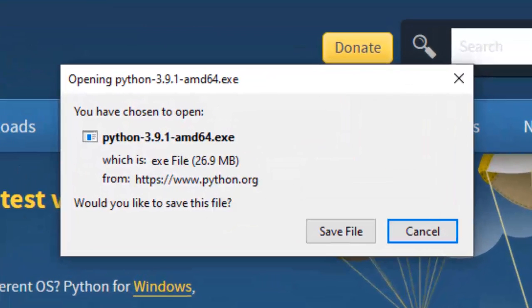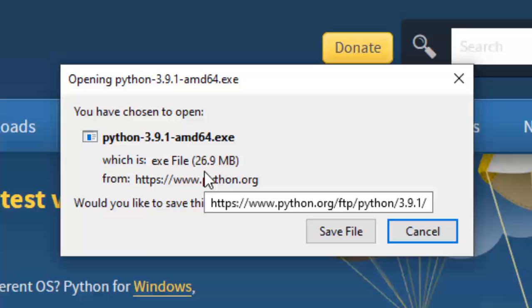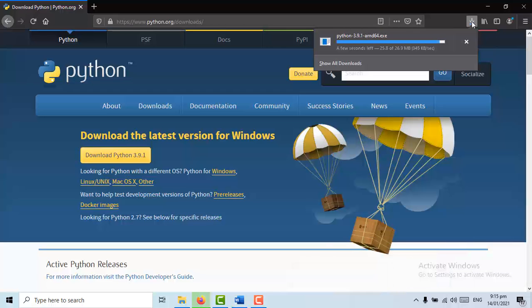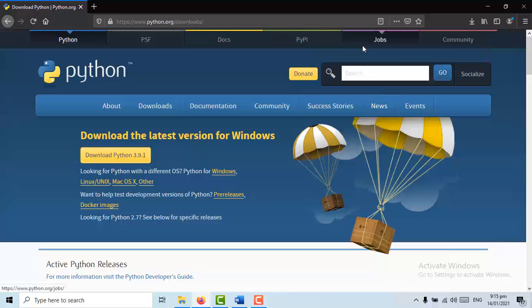This box might appear for you, or it might go directly to the download folder in your browser. So all you have to do is click save. You can see that the file is not that large, it's only 26.9 megabytes. So just click on save. You will notice that it is downloading right here, and the download is almost over. A few seconds left. Now the download is complete. Click on it and wait for the file to open.